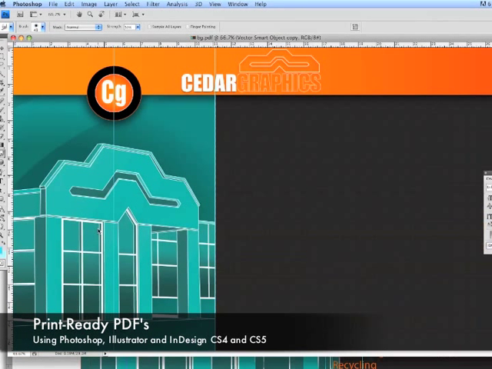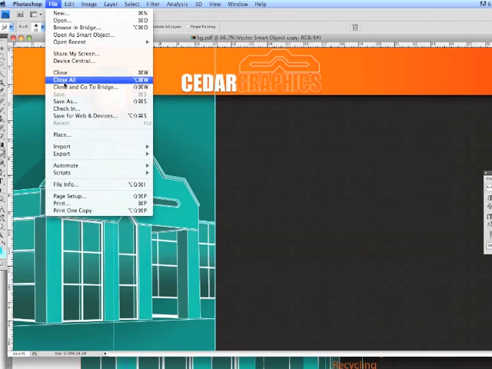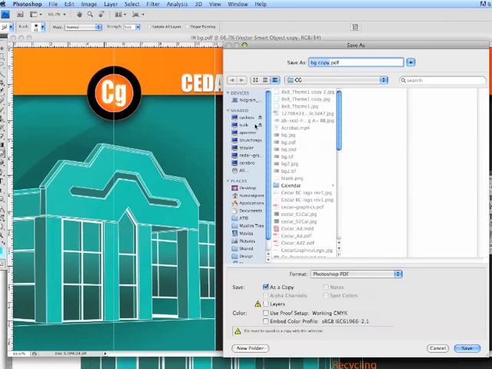Welcome to this video tutorial on how to export a print-ready PDF using the Cedar graphics output settings in Photoshop, Illustrator, and InDesign, CS4 or CS5. So what I have here is a Photoshop document, and we want to create a print-ready PDF using the Cedar graphics output settings. So first we go to File, Save As.